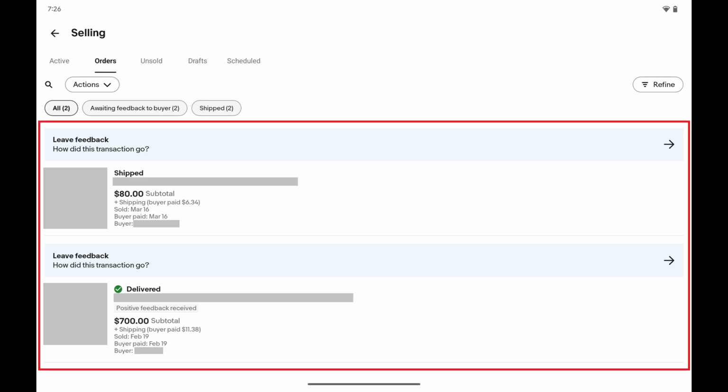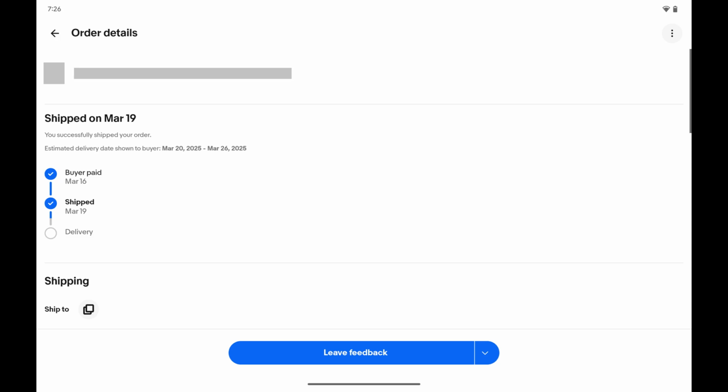Step 3. Navigate to the item you sold and already purchased a shipping label for that you need to print, and then tap that specific item. You'll land on the order details screen for that item.